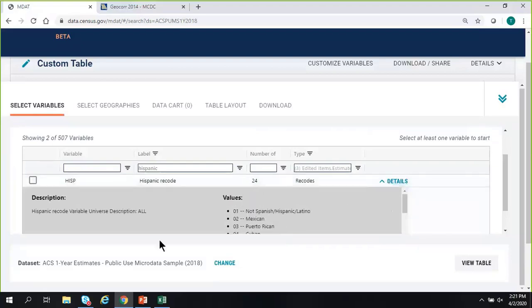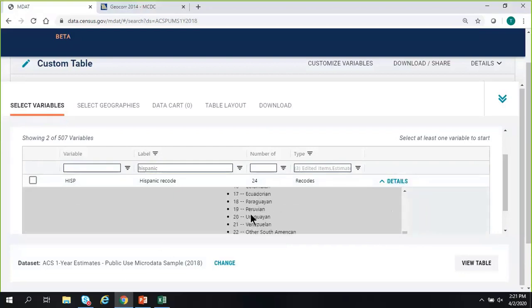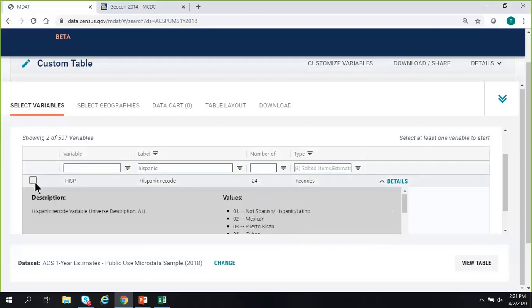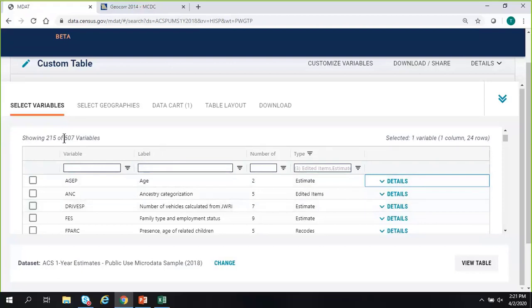And here, once we click into details, we can see that Mexican is one of the results, as well as a lot of other detailed Hispanic categories. In order to select a variable, click the checkbox on the left. Next, we want to go ahead and search for the additional variables, employment status and sex. So we'll go ahead and delete where it says Hispanic in label. That takes us back to all of the 507 variables that are available to us. And then we'll go ahead and search for the next variable, sex.